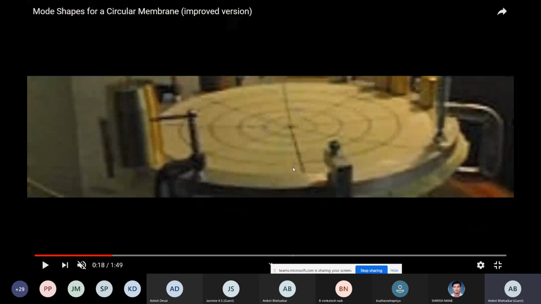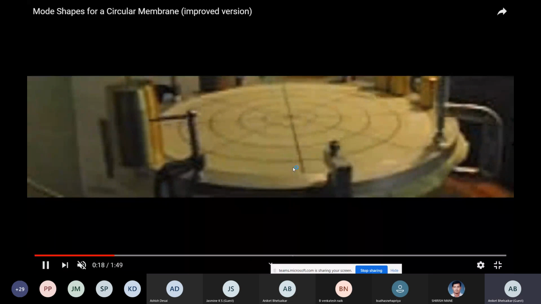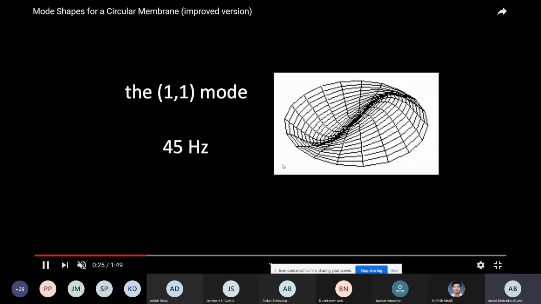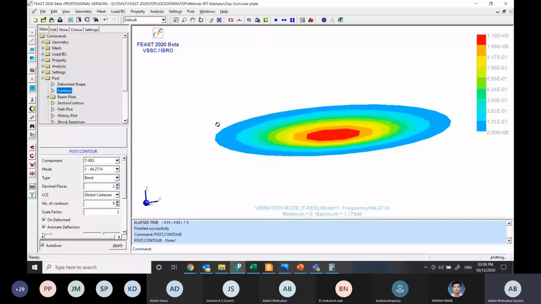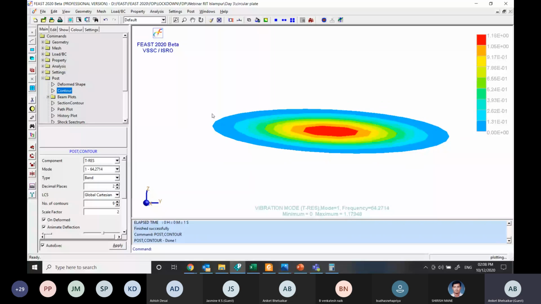This is the first mode of vibration. Experimentally, you can see this is the circular plate which is clamped on the edges, and it will start vibrating in the first mode. You can now simply imagine the first mode, and whatever results we are getting in FEA are exactly the same. The pattern you can see is the same.